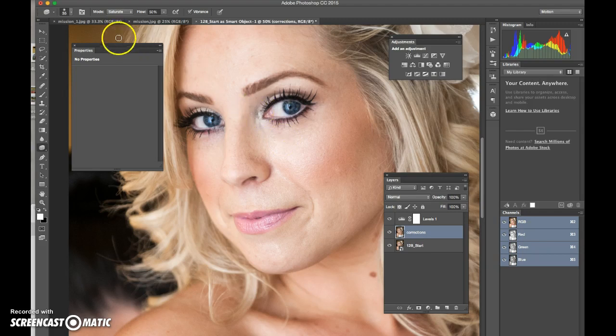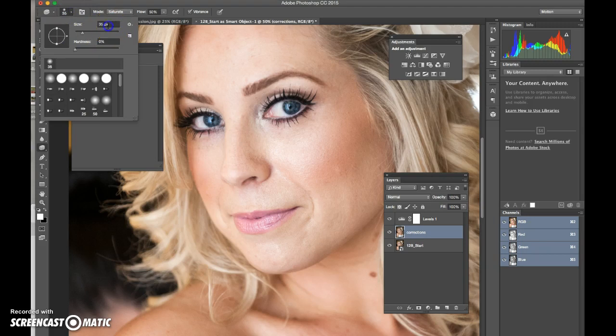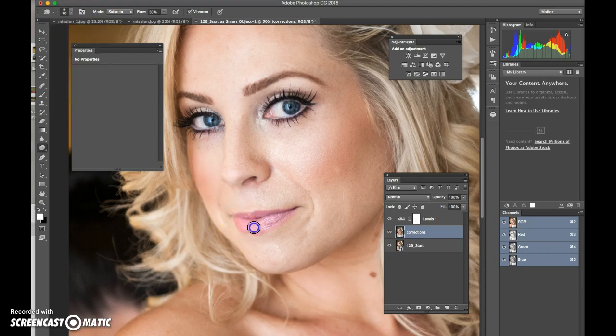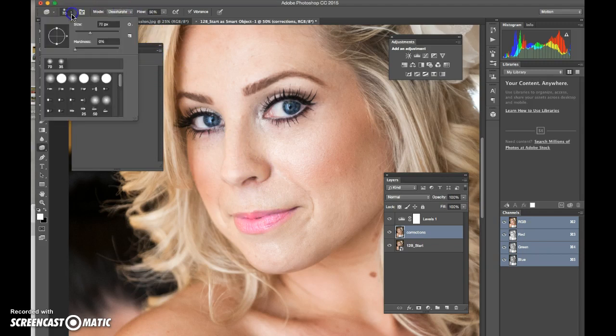And then we're going to change the brush size to 70, and we're going to go over the lips. Again, just giving it a little added perk of color there. Okay. And then we're going to use the sponge tool to desaturate the color as well. So we can move to the desaturate. And we're going to change the brush size to 45.